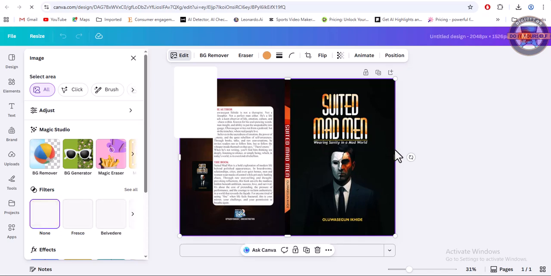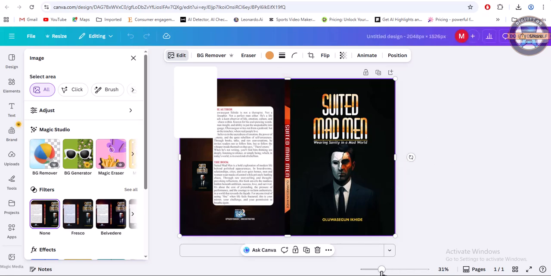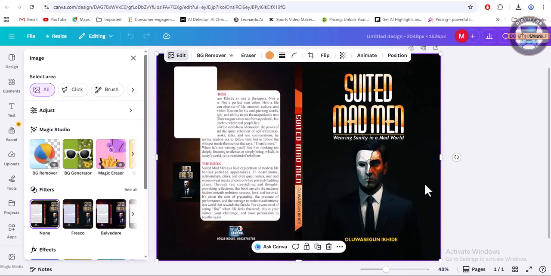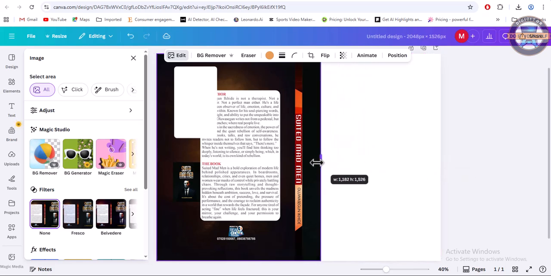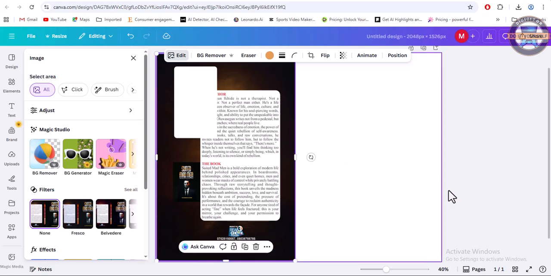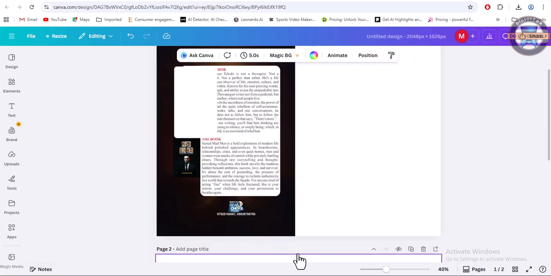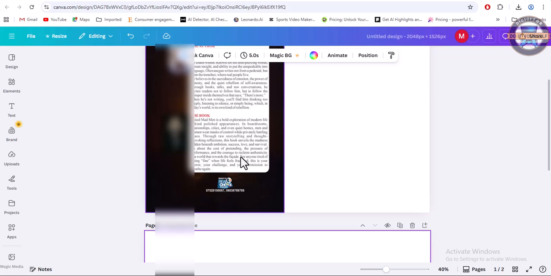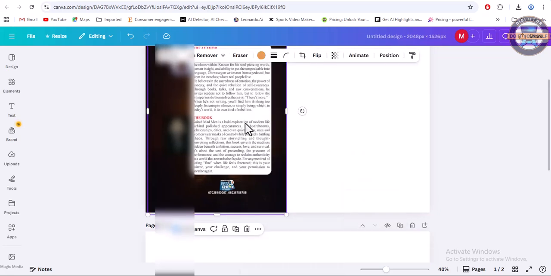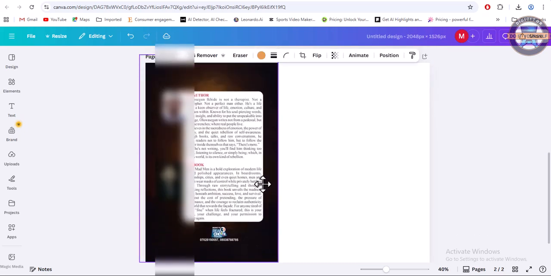So it's still on crop. This is the spine, this is the middle spine text we are going to remove now from this book. To do that, you zoom in a little bit and come here. So you've done that. Add page, click add page, then duplicate, bring it downwards, paste it.